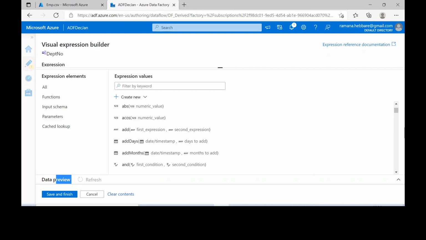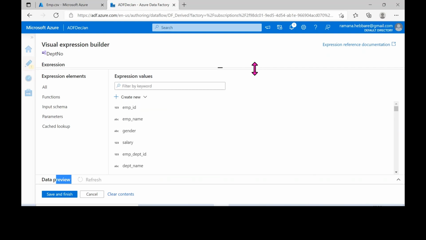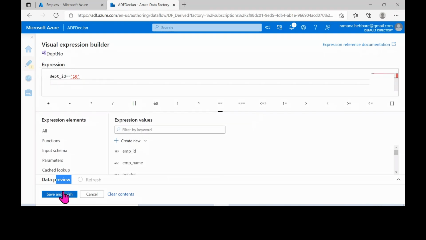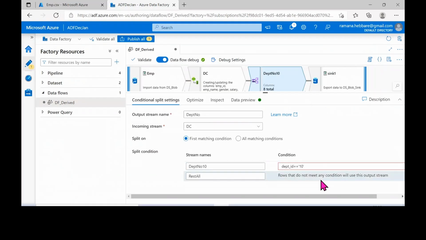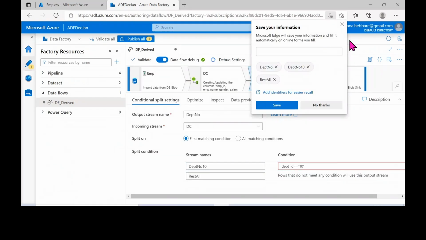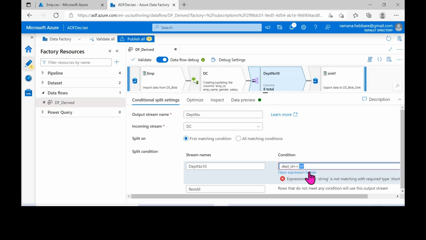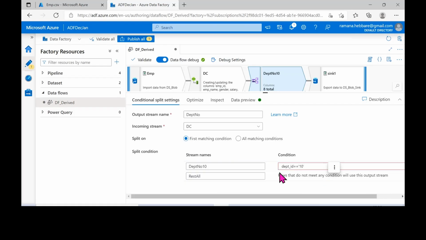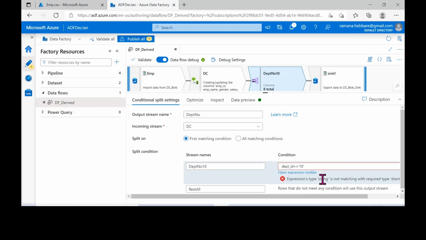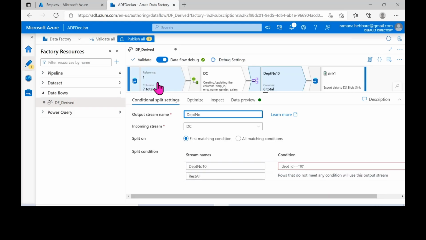Refresh is not there, no problem. Let us preview there itself. Let me click on save and finish. If you see here, it is showing some error: expression type string is not matching with the required type short. Here I have sent 10, which is an integer, but the type for this department ID, we were sending string it seems. So that is why we are getting the error.